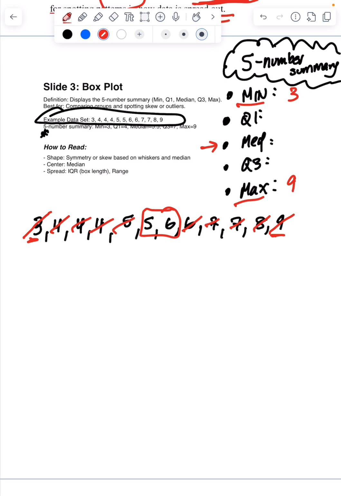So when that happens, when we don't have a very unique median, then we're gonna take essentially the average of those 2 values. So we do 5 plus 6 divided by 2. That gives us 11, and 11 divided by 2 gives us 5.5. So in this case, our median is 5.5.